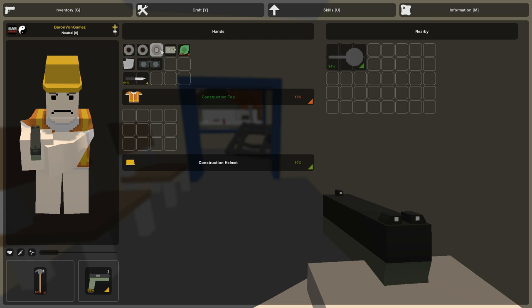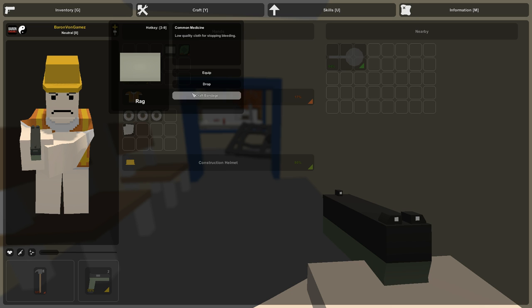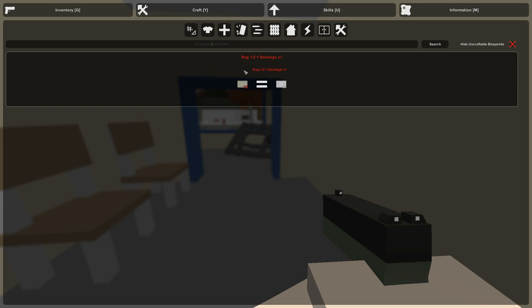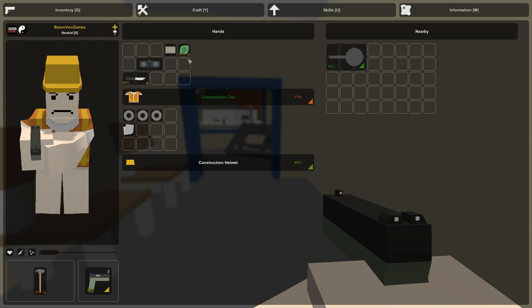Oh, this has storage. Hands. I don't want all this stuff in my, quote, hands. What is this? I don't know what that is. It's a rag. Okay. Craft bandage. Well, we can't. All right, so go back to inventory, and we're going to move everything down here. We've got a knife.